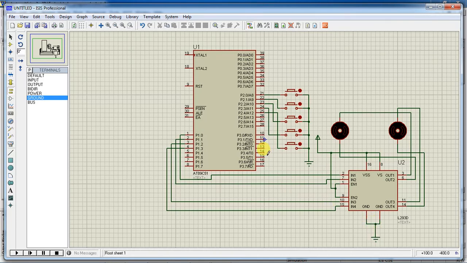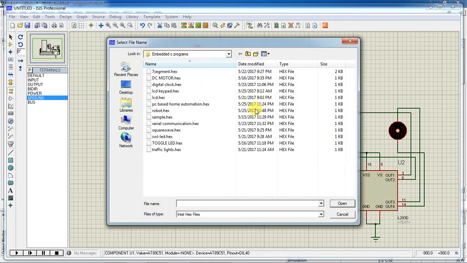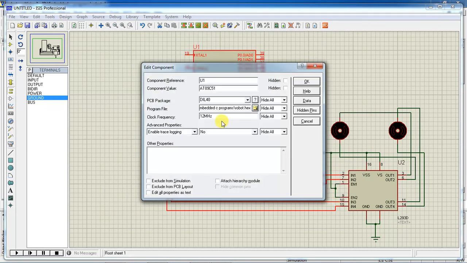So after doing all your hardware connections, you have to browse the hex file from Keil MicroVision. To get the hex file into this device, just double click. It will ask for the program file path, and click on this folder symbol. You can choose the hex file path as robot.hex and click on open, and give the same clock frequency as 11.0592. Click on OK.